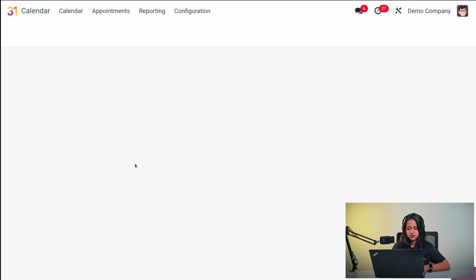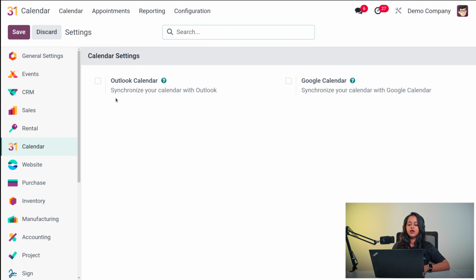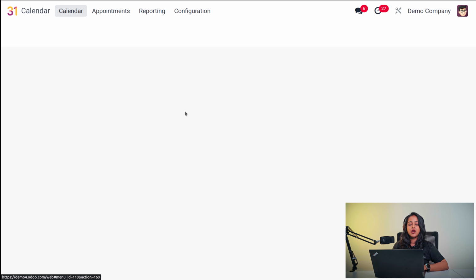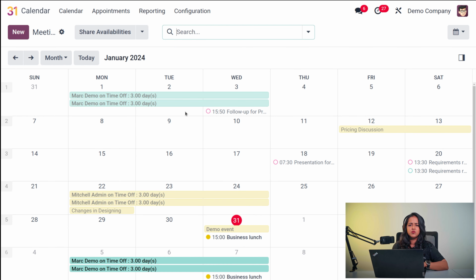So let's open the settings. Here under the calendar settings you have only two things, which are the Google Calendar as well as the Outlook Calendar, using which you can synchronize your calendar with Outlook as well as Google Calendar. So these are the basic things which come under the calendar module. It's a very simple module, and using this you can easily manage all your activities.